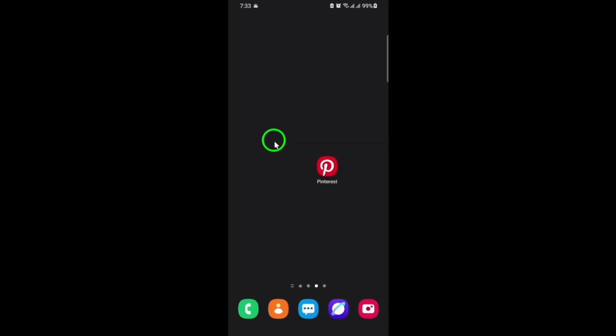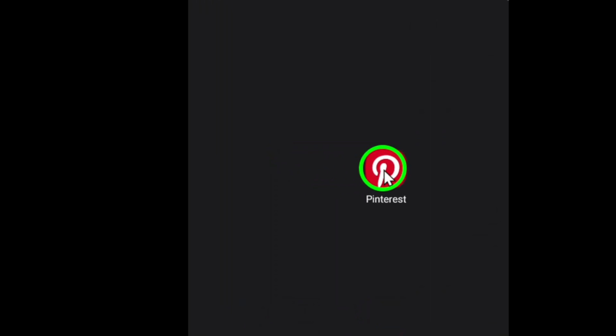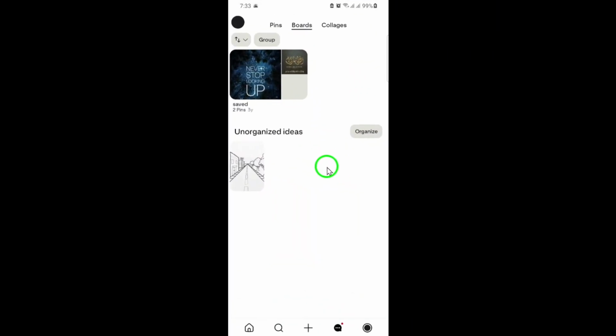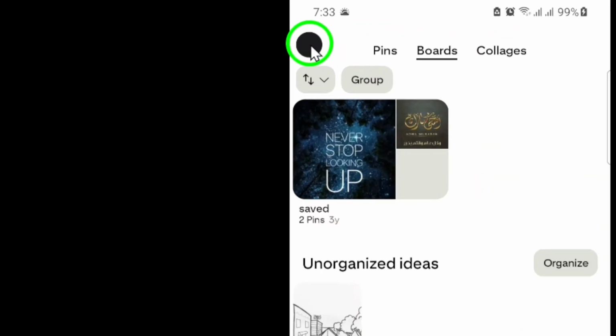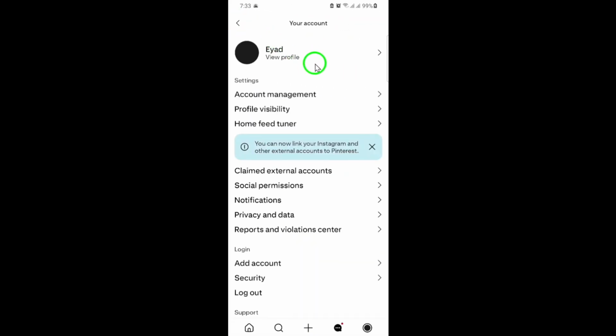First, open the Pinterest app on your mobile device. Make sure you're logged in to the account you want to delete. Once you're in, head over to your profile by tapping your profile picture at the top of the screen. This will take you to your personal Pinterest space, where you can see all your saved pins and boards.